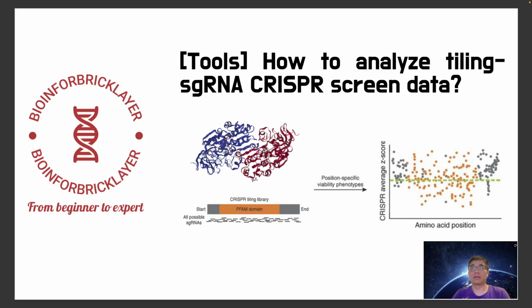So, what are tiling-sgRNA CRISPR screens? Here I will give a brief introduction. If you have a protein and you want to know which region or which domain of this protein is important for its function, you can do a tiling screen, where you design all the possible sgRNAs tiling across this protein, as long as there is an NGG motif.